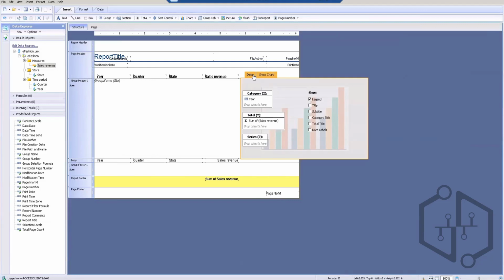Now it is only under the data tab. We have a show chart tab also. So what we want to show on the chart? Do we want to show the legend, title, subtitle, data labels? Whatever we want to display, we can display by checking it, and then we will apply show chart.